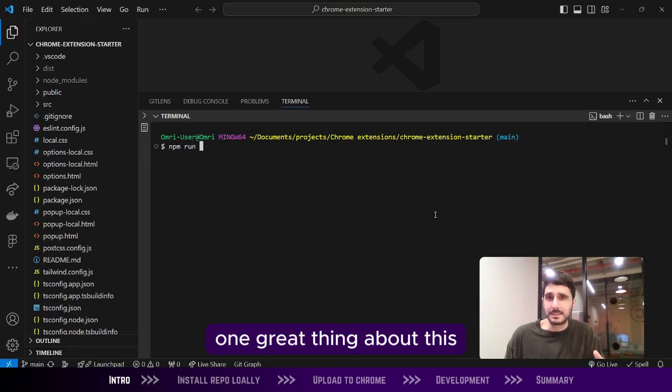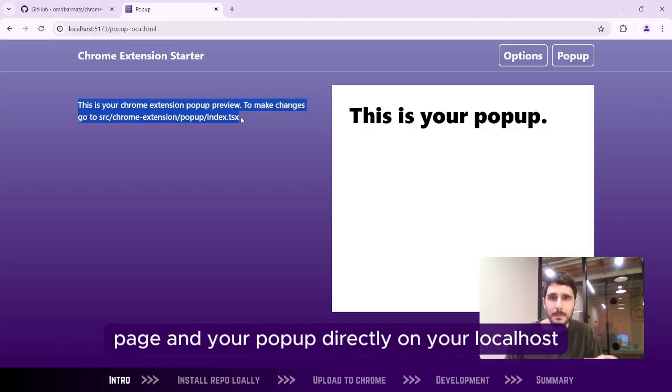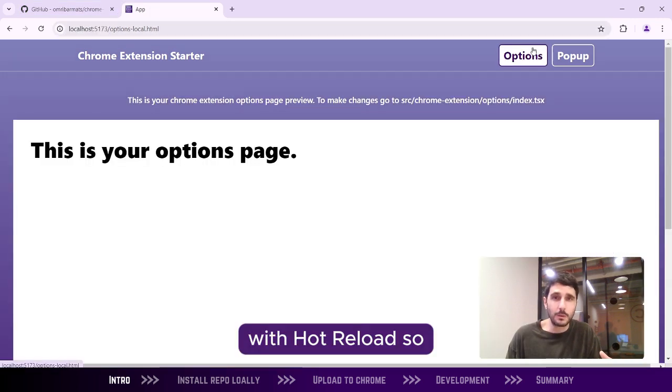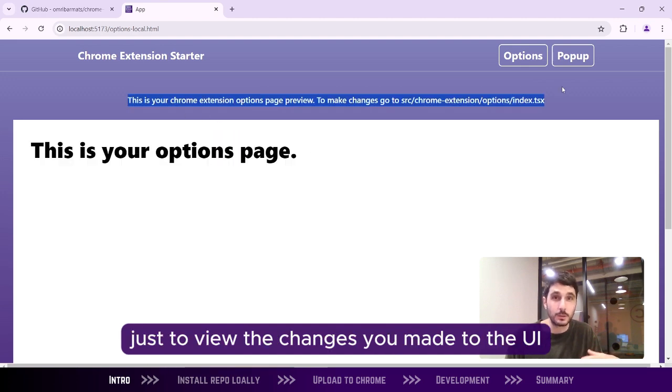One great thing about this template is that it allows you to view your options page and your pop-up directly on your localhost with hot reload. So you don't have to reload your extension just to view the changes you made to the UI.